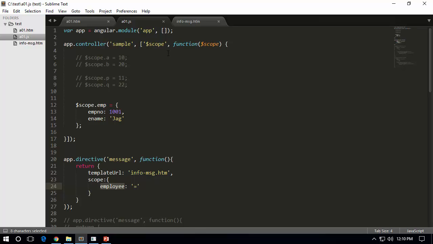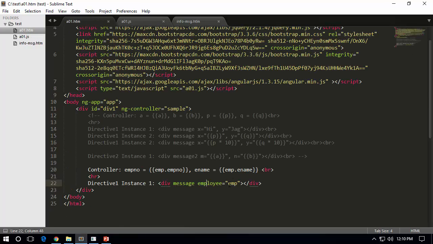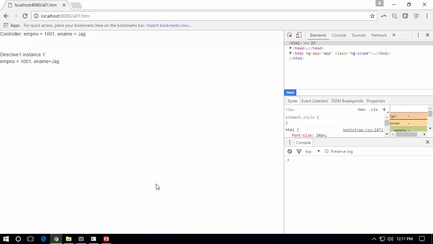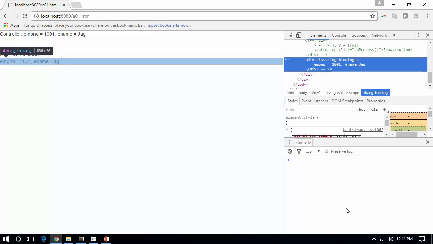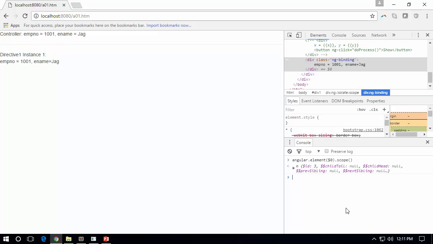So this is what you are referring to in your template, and this isolated scope is going to receive the object from some other external world. In this case we have the parent, which has the object in the form of emp, which is going to be sent to this employee. So let us see if everything is working fine. I go in here, and now you can see the directive has got an object called 1001 and an employee name itself.